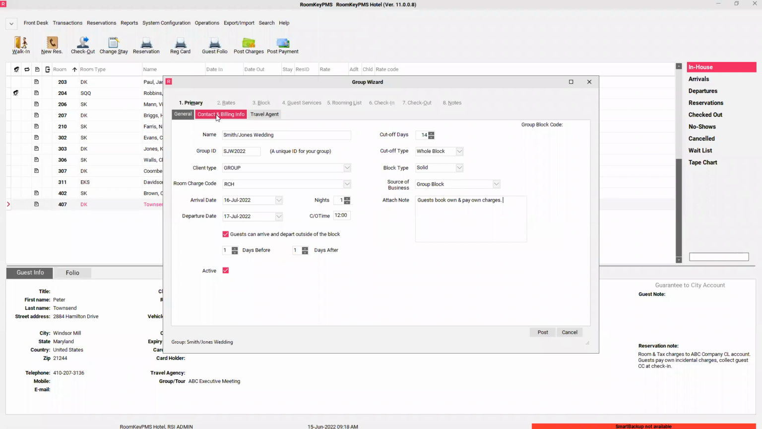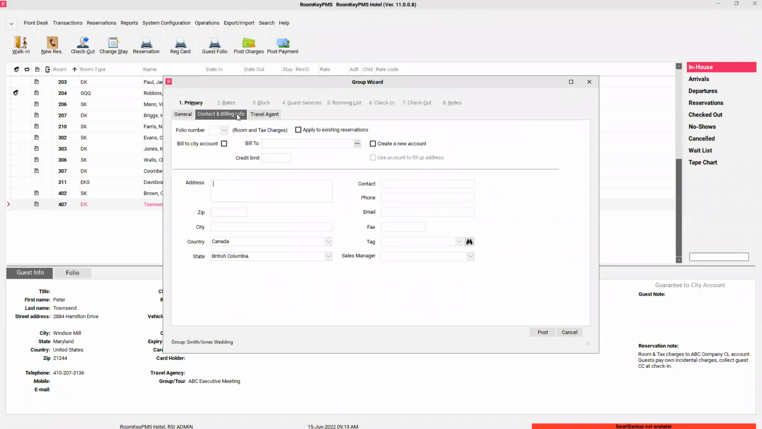I also want to make sure I'm entering in contact and billing info. Now, because I've entered in the note here stating that the guests themselves are paying for their own room and tax charges, I'll also set that up with the billing info here on the next tab. So the first thing that I'm going to define at the top of this contact and billing info is where the room and tax charges are to be posted when the guests are in-house.